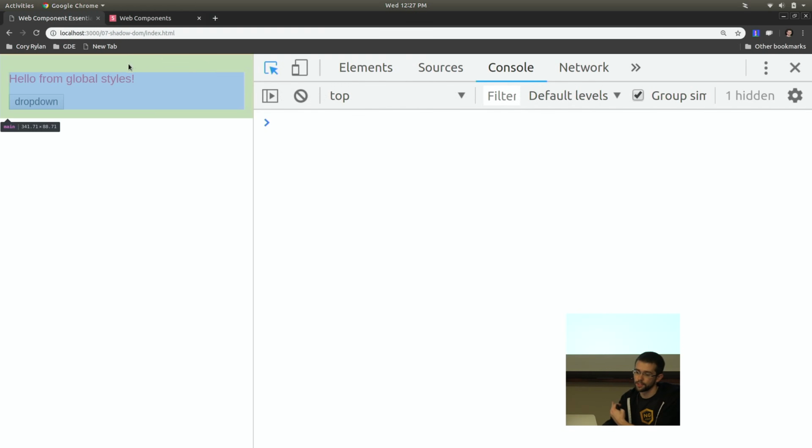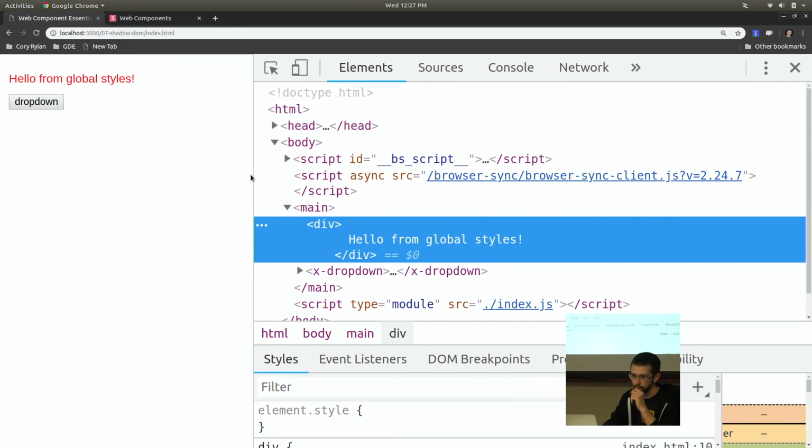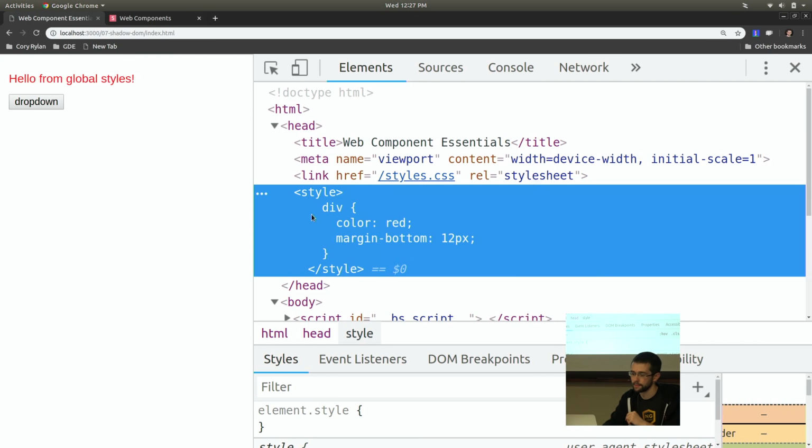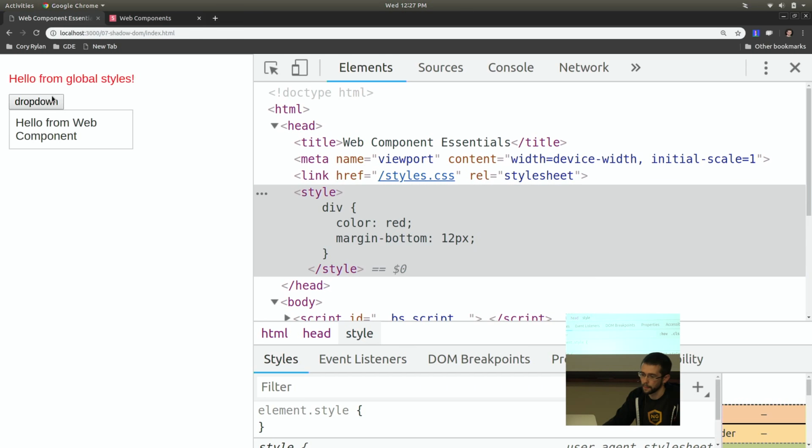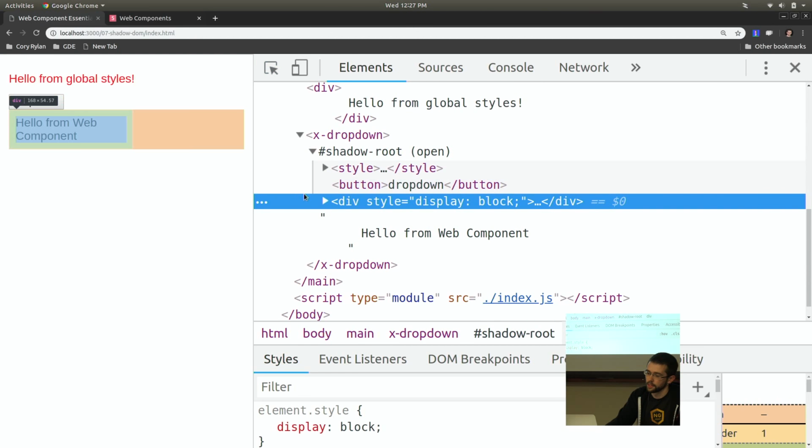So in this version of my dropdown, in my index file, I have a global style tag that says all divs should have text color red and has a little bit of margin on it. Now if I open my dropdown, which also has a div, we notice the text color is not red. So because I'm using that ShadowDom feature, that global style does not override my component specific style.